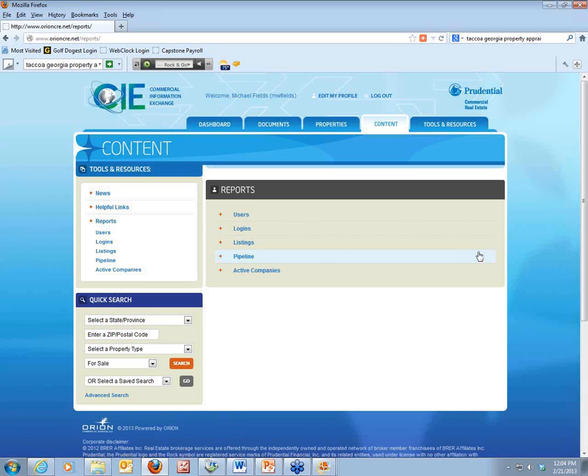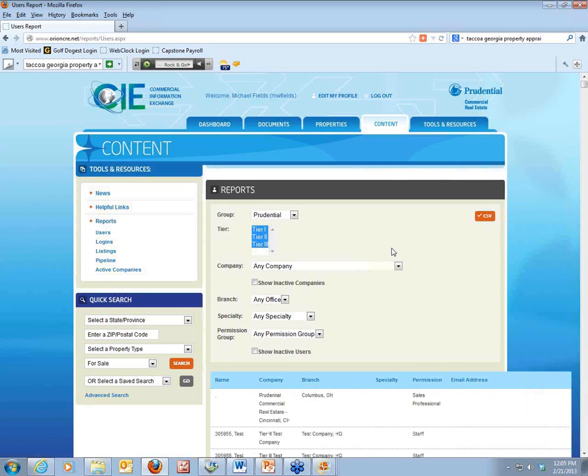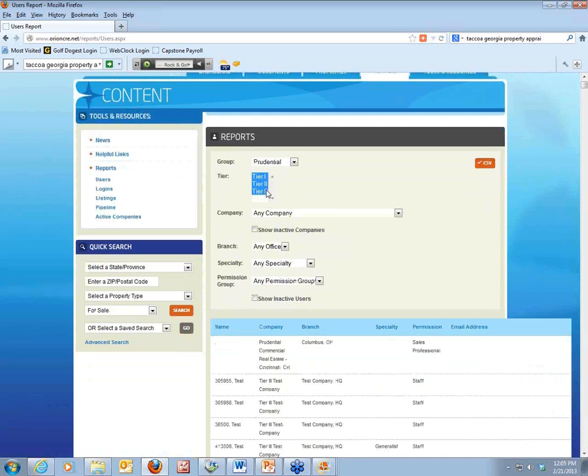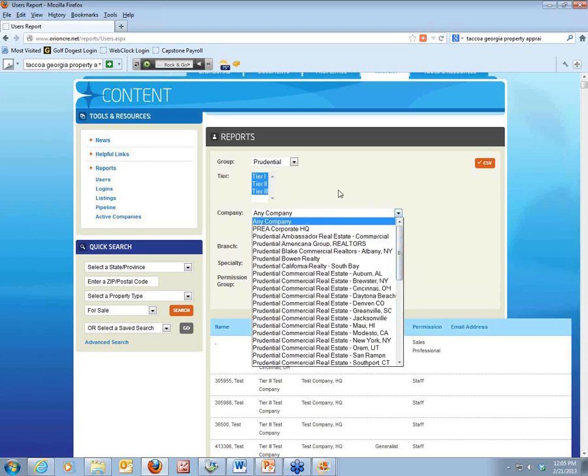So let's start on the user reports. Anybody should be able to go into Orion, click on the Contents tab, click on the Report section, and then click on the users either here or here. When you click on a user report, you have several options. You can say, I want to look at all the users, and in Orion there are three tiers of users. You don't need to know what those are right now, just leave them all highlighted. You can look at the users for any company, or you can pick a company that's in Orion, however you want to do it.